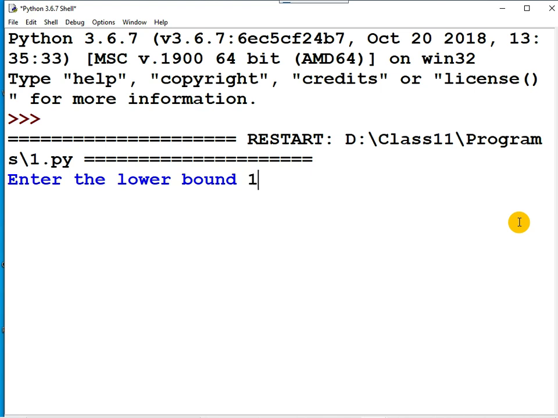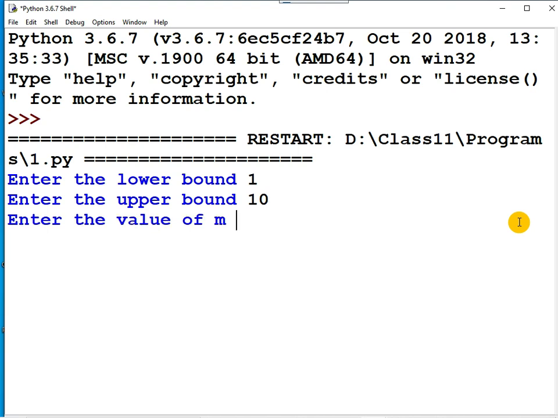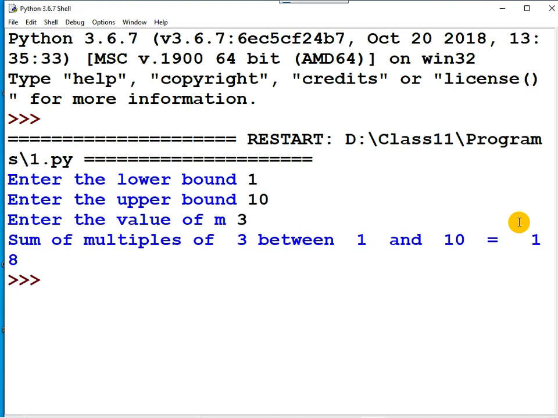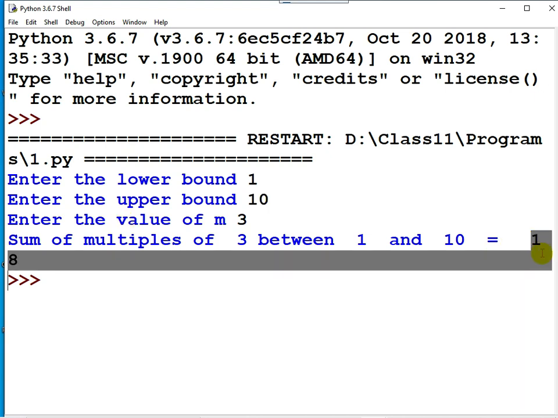Enter the lower bound 1, enter the upper bound maybe 10. I want to find the multiples of 3. So it is 3, 6 and 9, between 1 and 10, isn't it? So the sum of multiples of 3 between 1 and 10 is 18, because 3 plus 6 is 9 and 9 plus 9 is 18. So you get the answer 18.